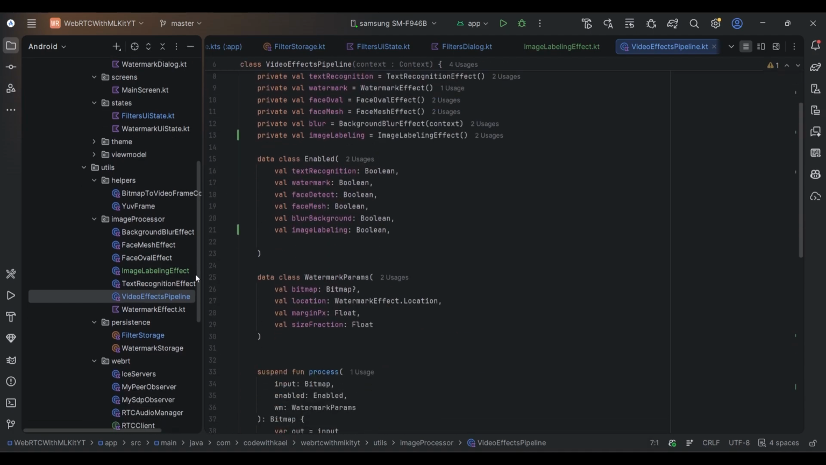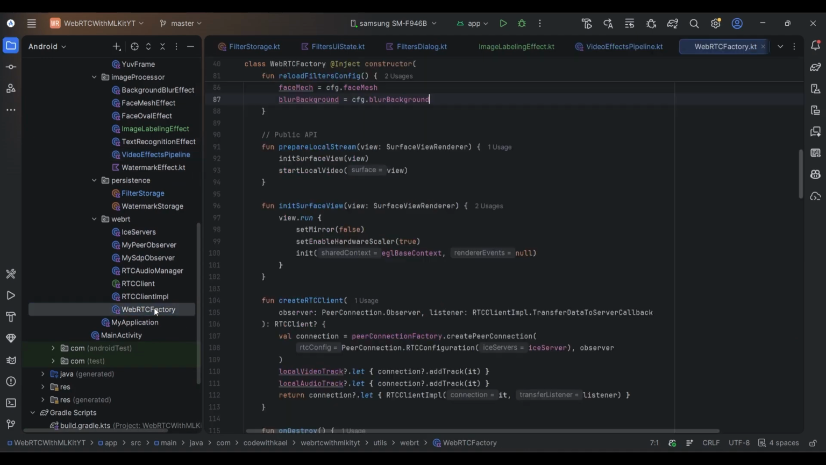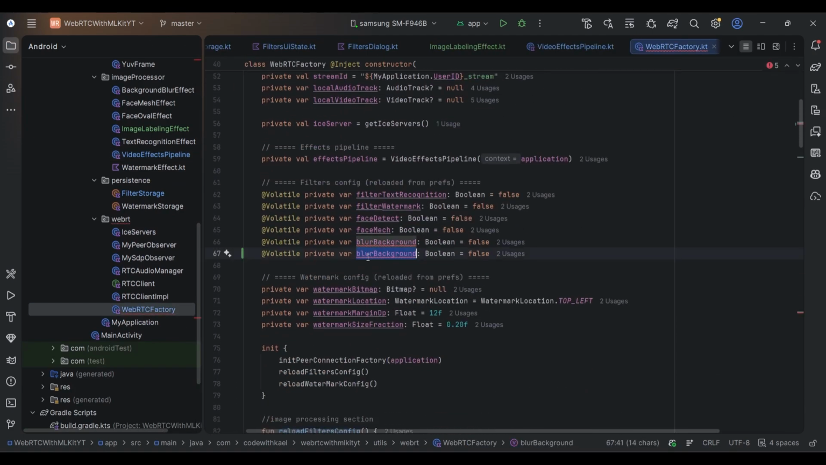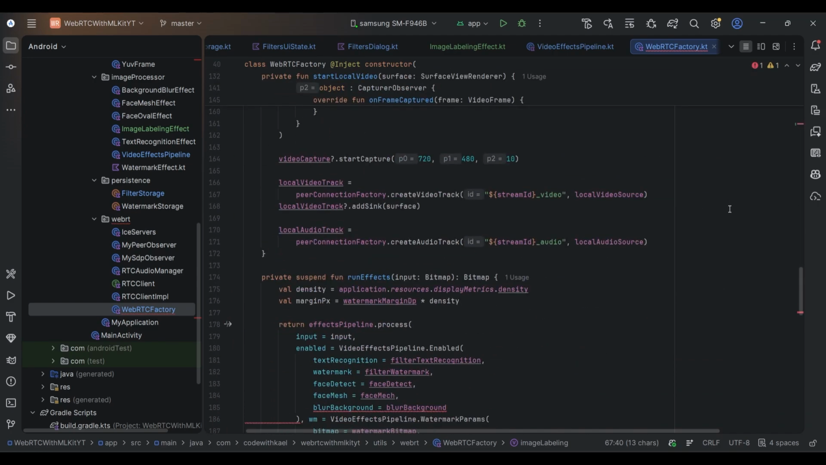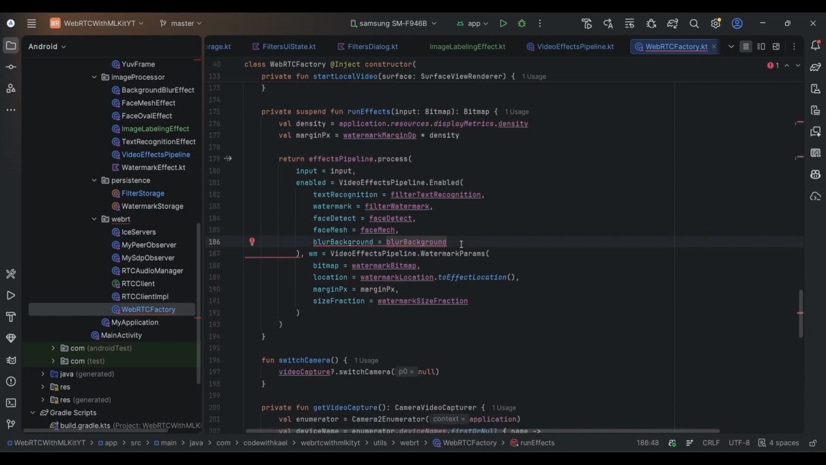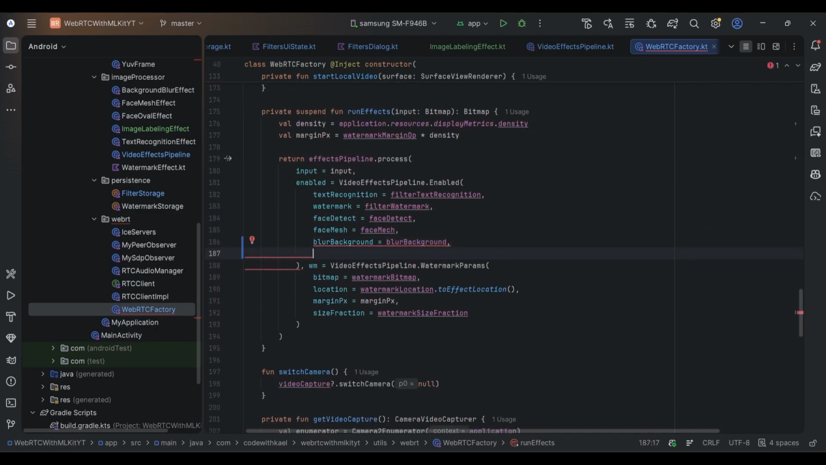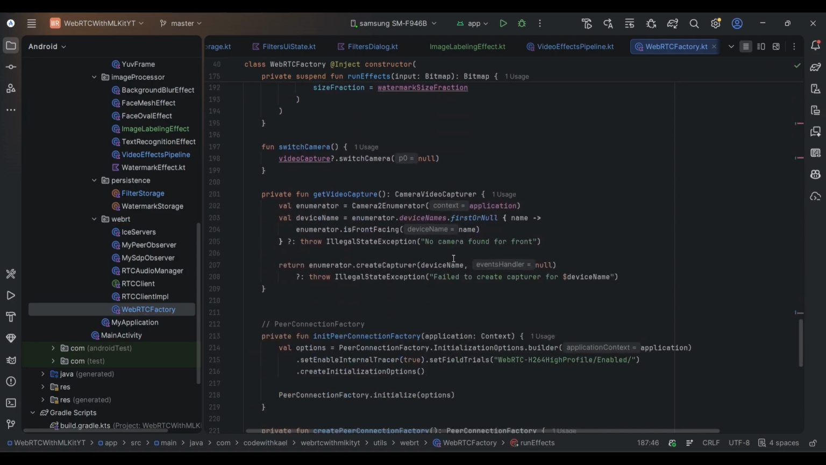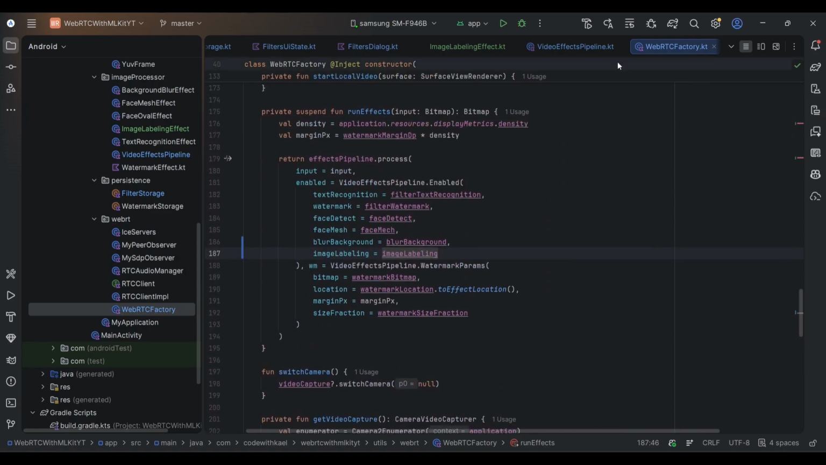Now let's go inside the WebRTC factory, add the image labeling state here, and let's go inside reload, and of course the parameter to the enabled class. And now pretty simple like that. Let's run our application and check if image labeling is working now.